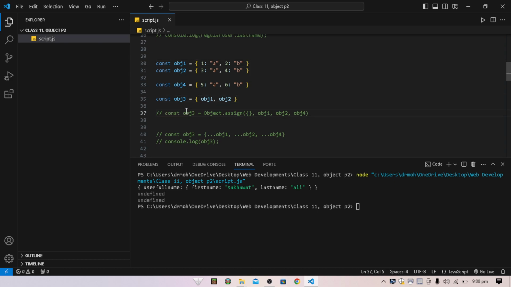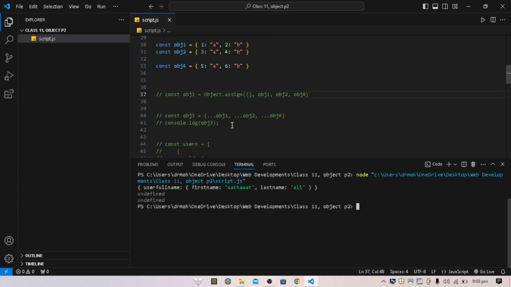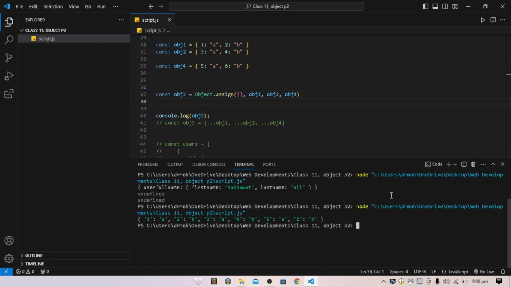We can comment it. I'll cut it. Here we have created an object3 variable, and here Object.assign. We have used the assign method, and here is an empty object, and here are the 3 objects. We will now print it so you will understand the meaning. Here we will print object3 because we have created a variable of object3. When I print, as you can see, all the objects' values are joined. The assign method is used to join the objects.